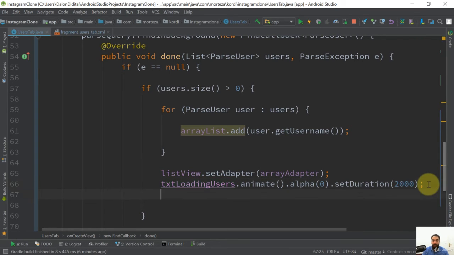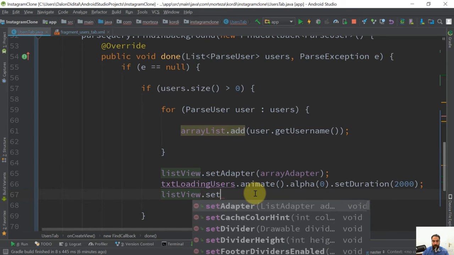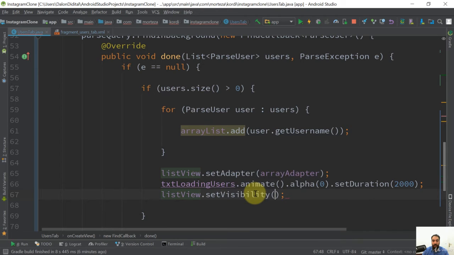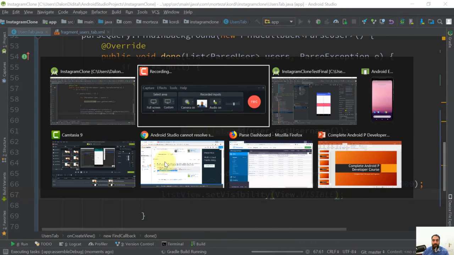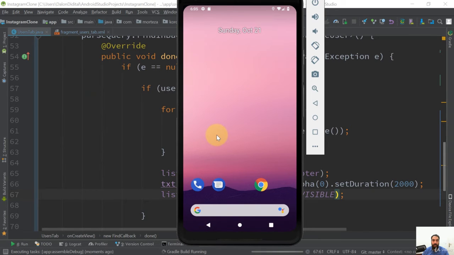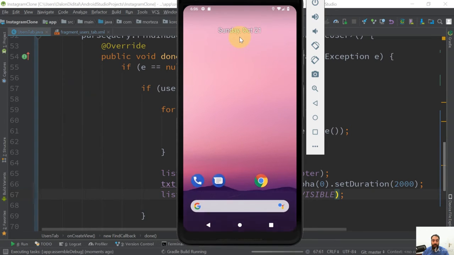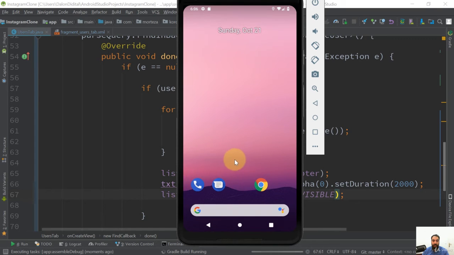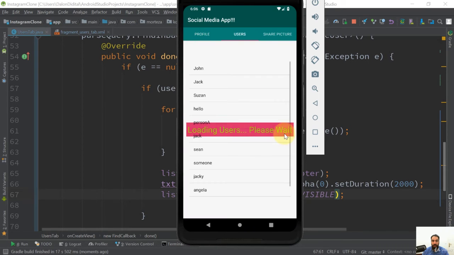After that, when this animation is executed, we can set the listView.setVisibility, because currently it is gone, right? Set visibility View.VISIBLE. That's it. Now let's run our application and see what happens. So here let's switch to the users tab, and let's see the text view, and we can see the animation that is going to be implemented when the data is downloaded from the internet. So the data is downloaded and the text view is gone. So hopefully that makes sense.